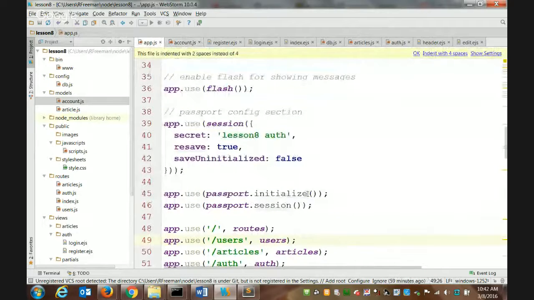And notice here, these are functions: flash(), session(), initialize(), and session(). So you need these brackets here in all of these calls.